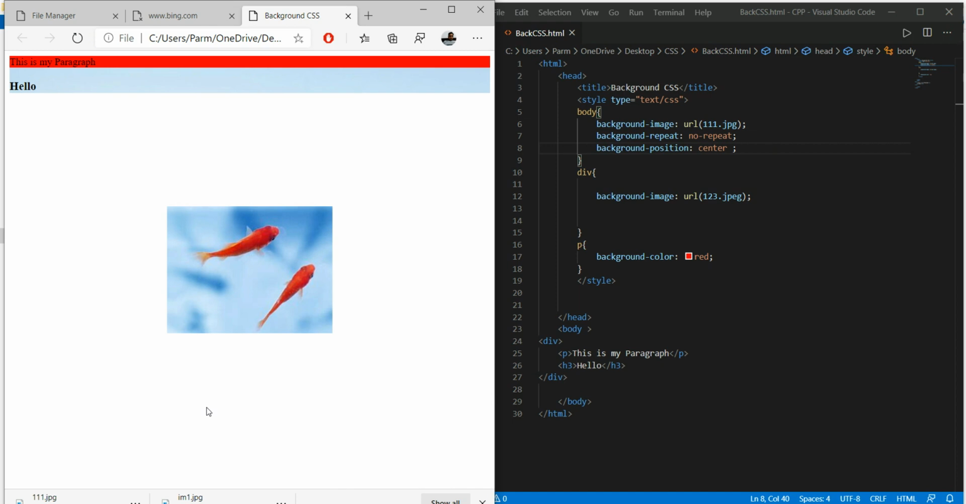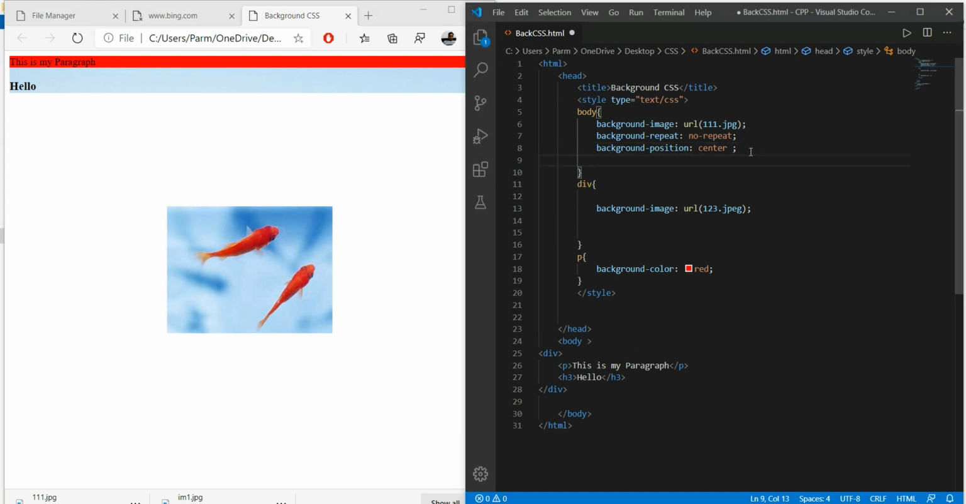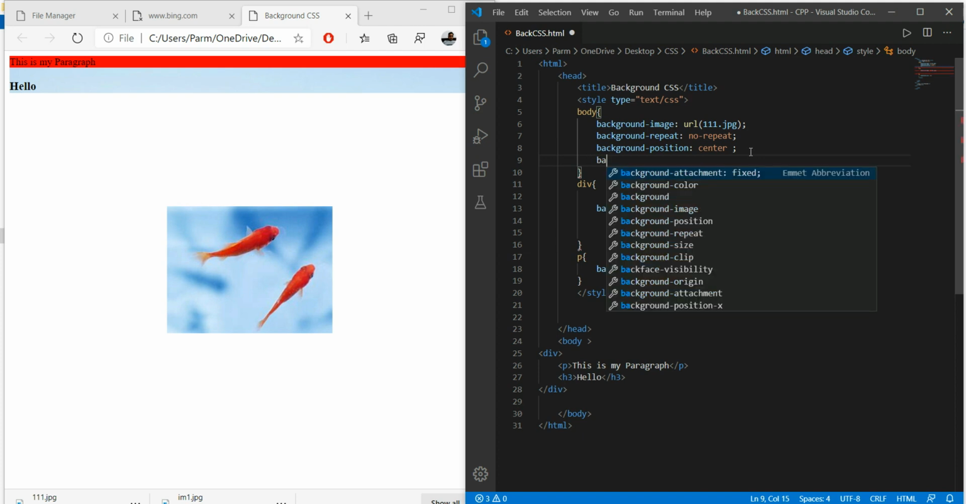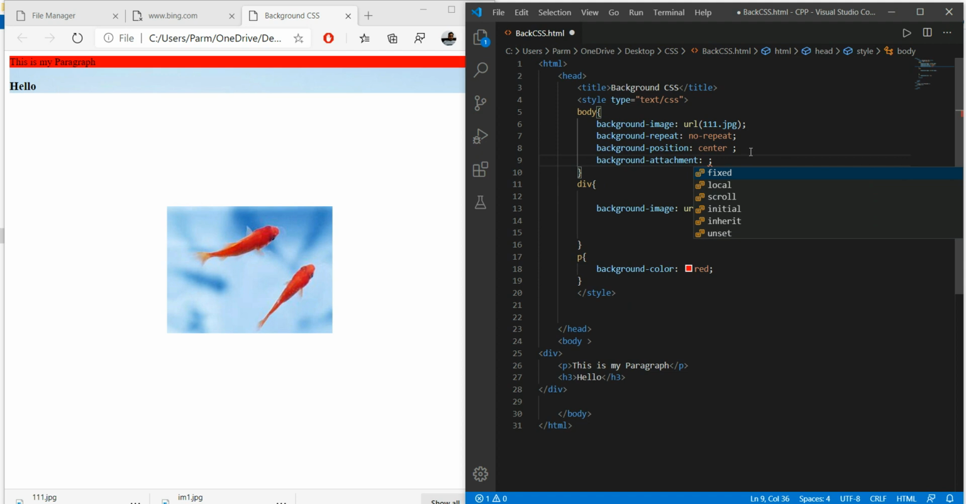Then after this we have to use another property, that is background-attachment. Here we go, background-attachment. So I can make it fixed, local, scroll, initial, inherit or unset. I just wanted to put this background to be fixed. Okay, now see the effect.